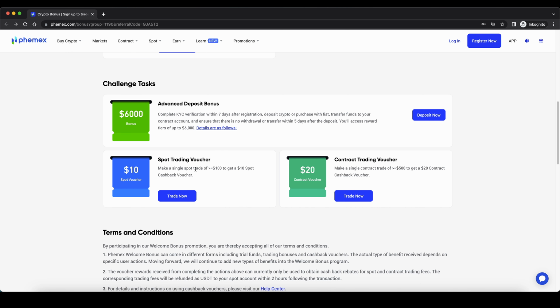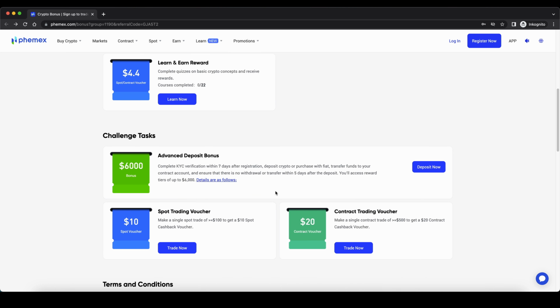For example, here, if you make your first spot trade of at least $100, you get another $10. As you can see, if you make your first trade that has at least $500 of trading volume, you will get another $20. So that's very simple. It's all explained right here.